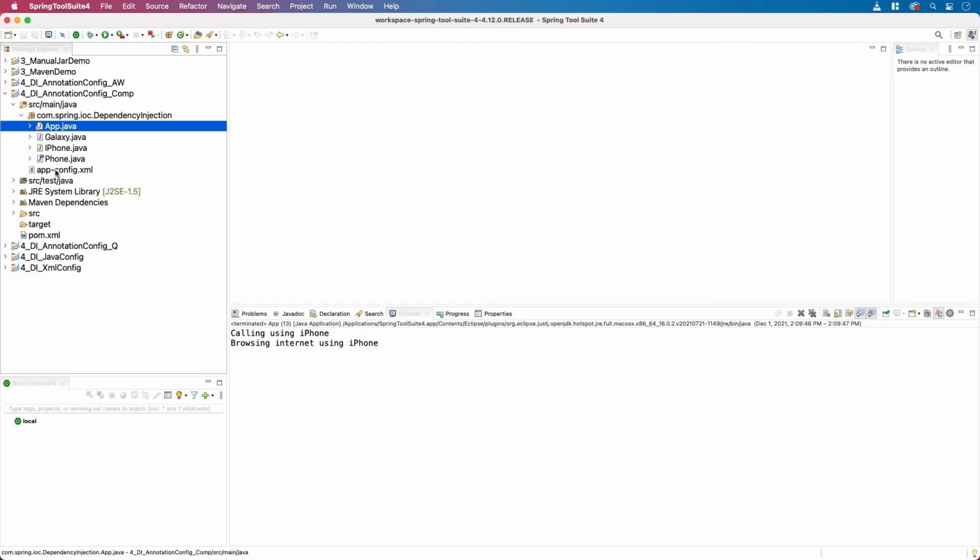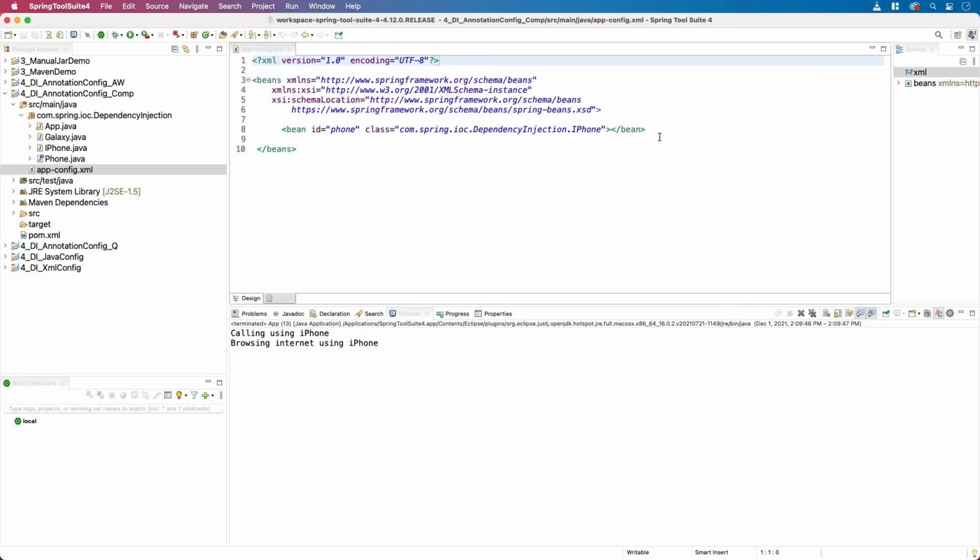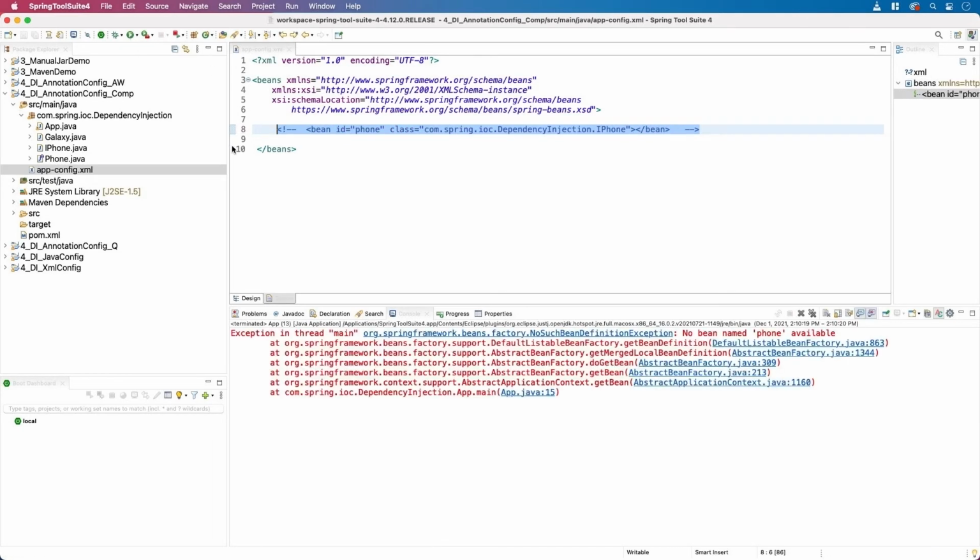So let's hop over to our app config file. And what we're going to implement, we're not going to need to define the bean here. So I'm going to go ahead and comment this out. If I were to run it again, we should get an error that it does not find a bean. No bean named phone available.